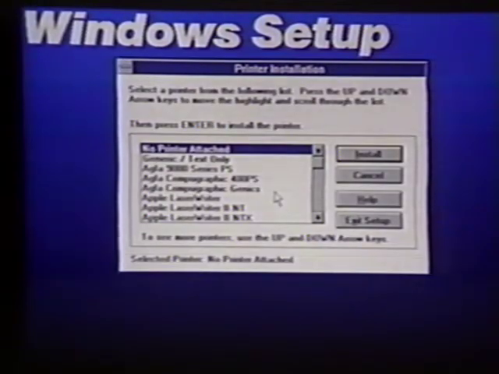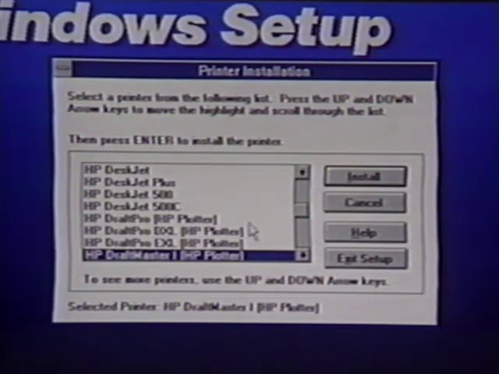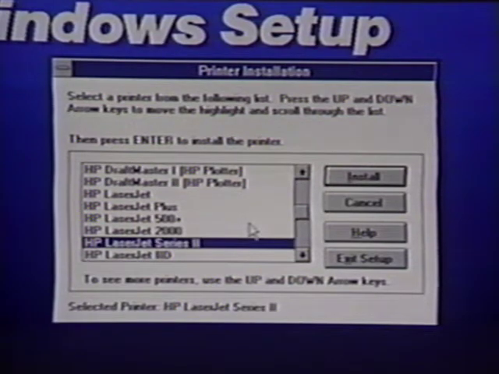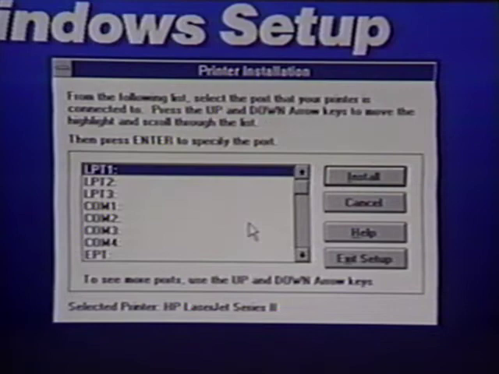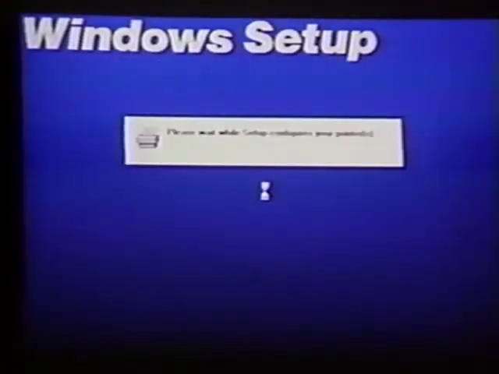Now setup needs our printer information. We can move through the printer listing on the screen by pressing the down arrow key until our printer, the HP LaserJet Series 2, is highlighted. We then press Enter to install this printer. Now we're asked where the printer is connected. In our case, this is LPT1, so we press Enter. LPT1 is the choice for many computer systems.